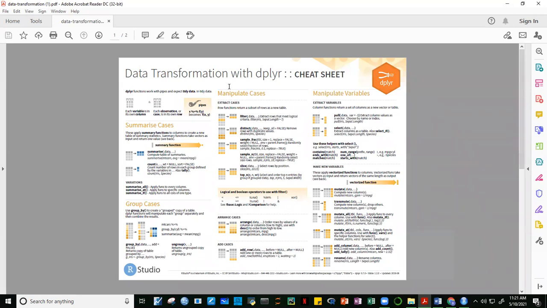Then we have manipulating cases. Ito nagawa na natin dito, ito dati, di ba? Yung filter function. We also have experience doing the sample frac, which just gives us randomly selected rows.